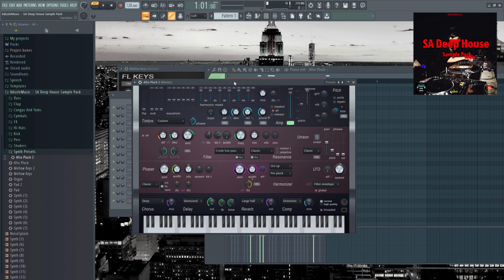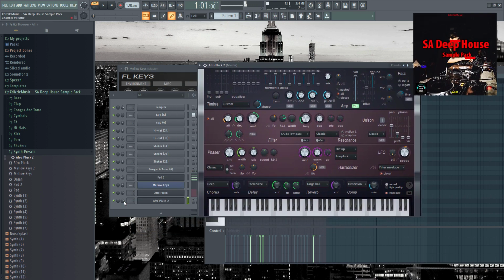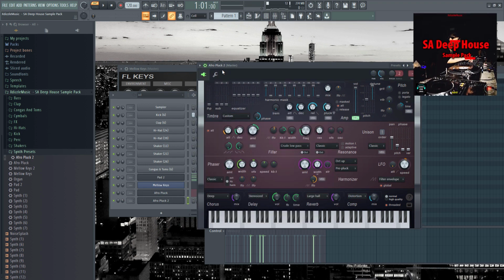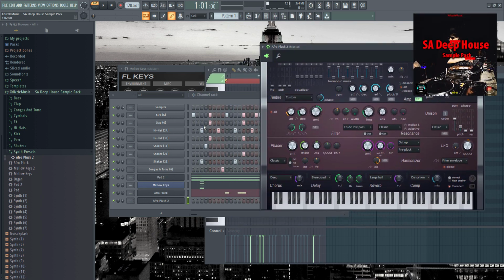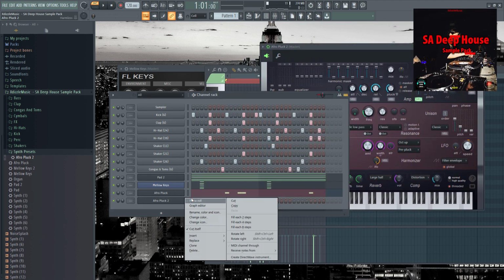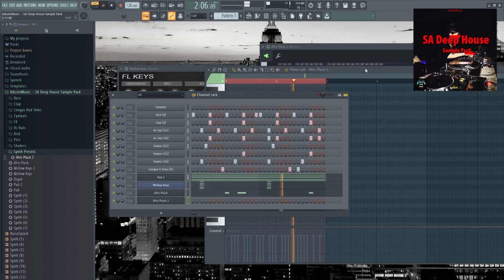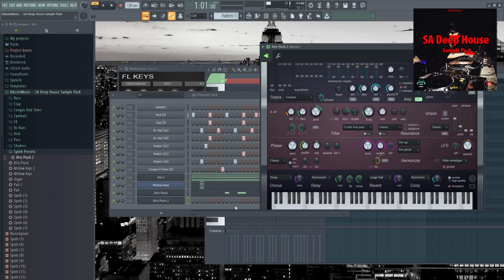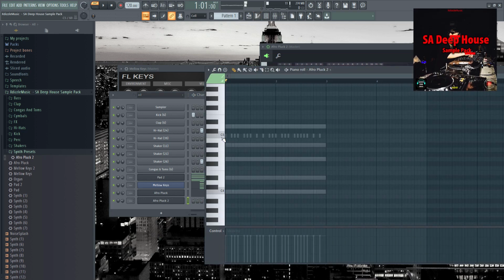This one is much brighter, and it's coming from Harmor. Okay, now let's see what I can do with this one. It's a bit of some delay. Let me lower that. Go back to my piano roll.